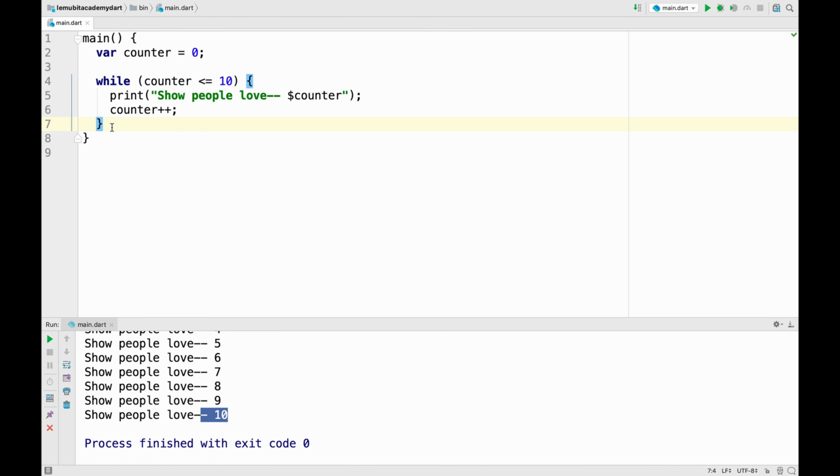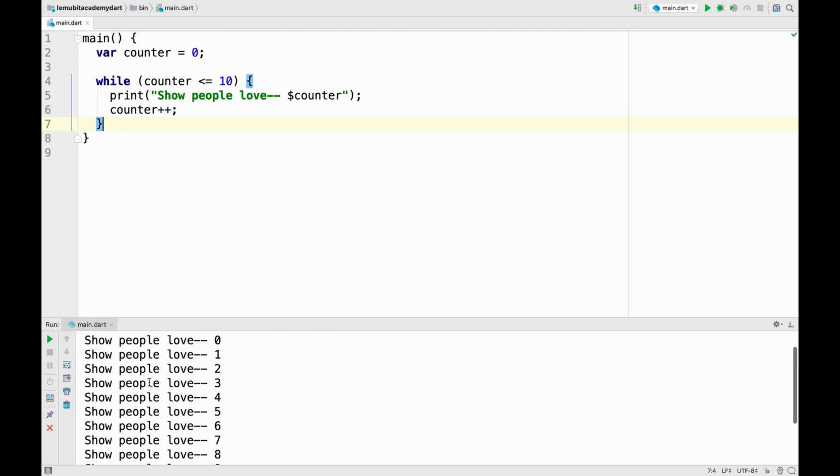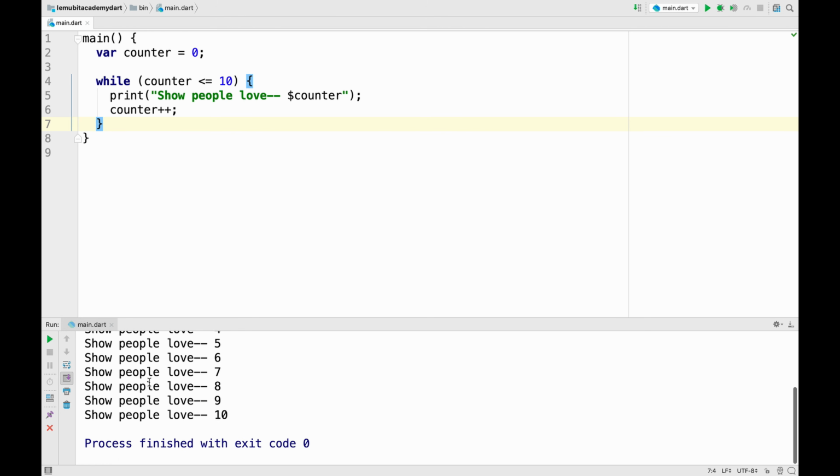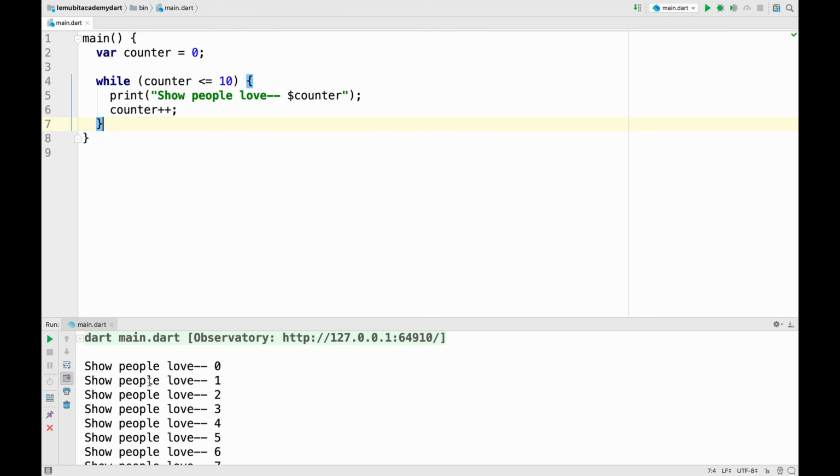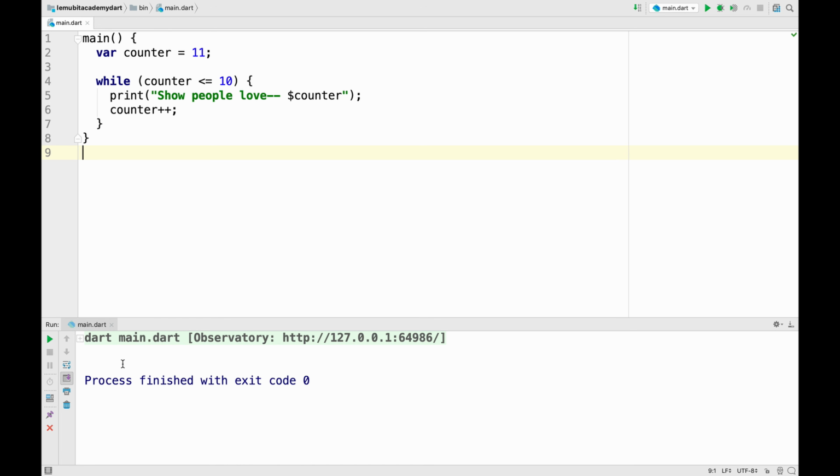So here, a while loop checks the expression before it runs the code. Now, assuming I made counter 11, a value greater than 10, it sees 11 and comes to line 4, which checks while counter is less than or equal to 10. Because counter is 11, it doesn't run the code because it's already greater than 10. But what if you wanted the code to run at least once before checking whether the expression is true?